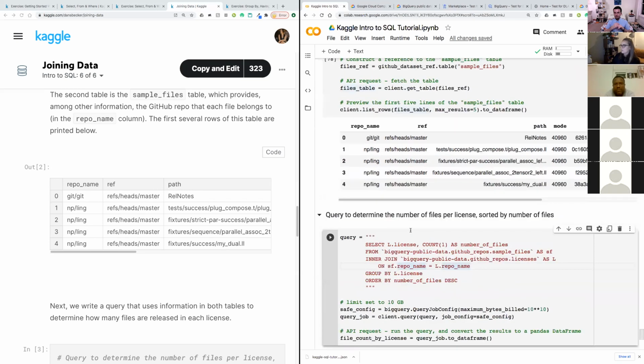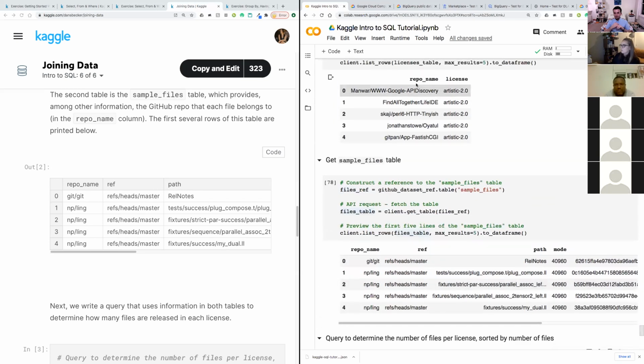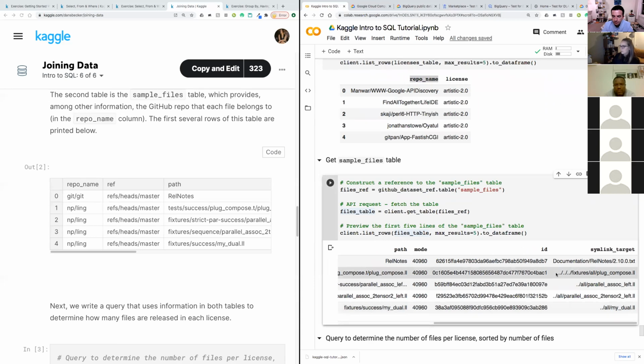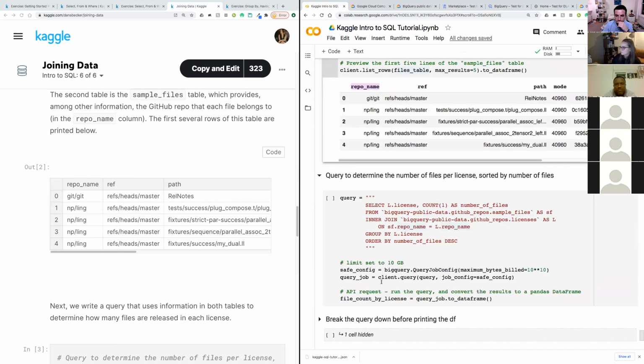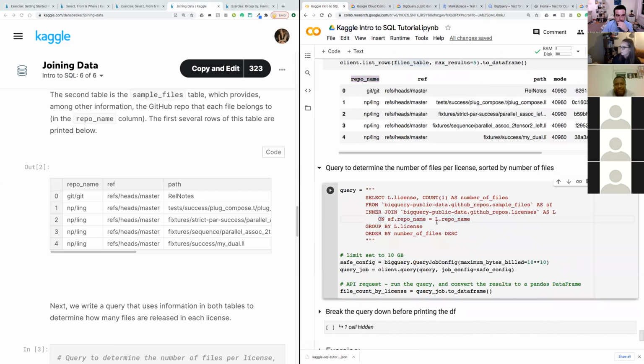Okay, so we probably should have looked at that first. We notice in our license table, we have a repo name column. And in our sample files table, we also have a repo name. So not every table is going to have an ID column. This one does, but this table doesn't. So we need to figure out how these are connected. And for this example, we're actually told to join it on the repo name. That's what they have in common. Okay, so we're specifying what we're joining them on.